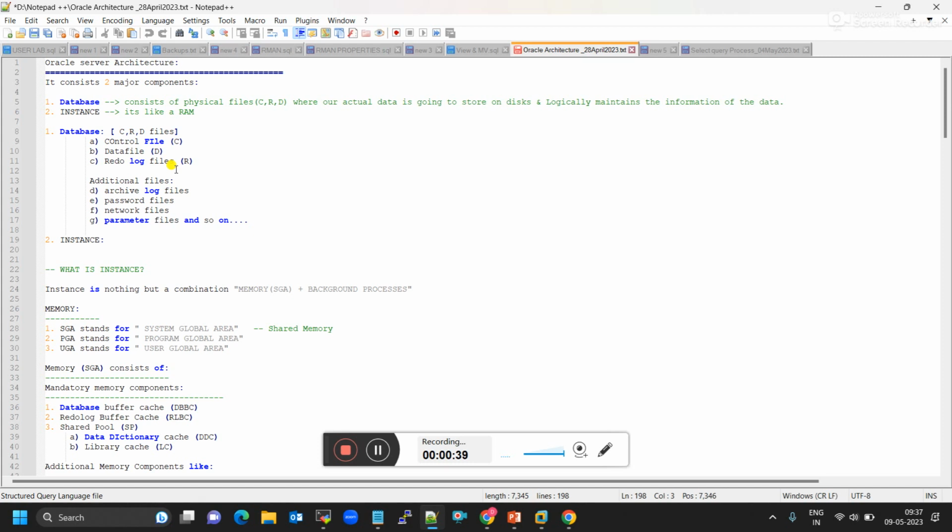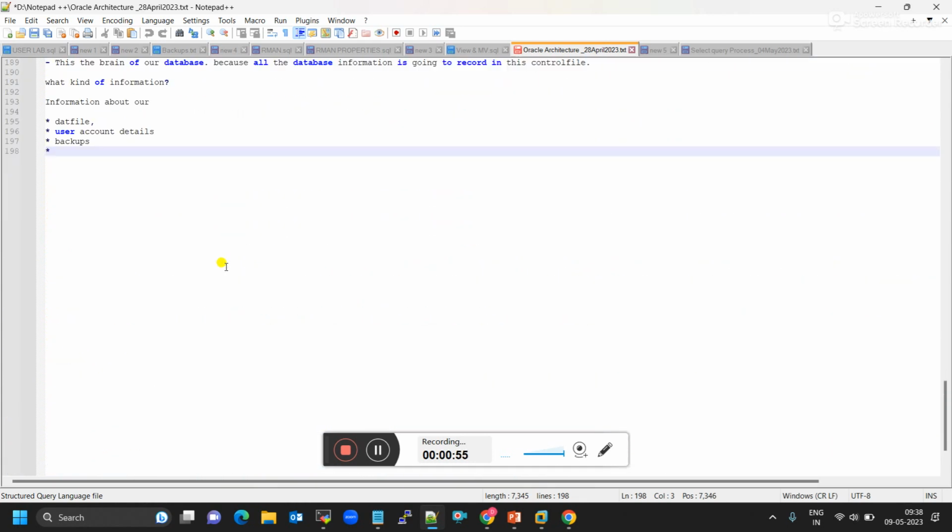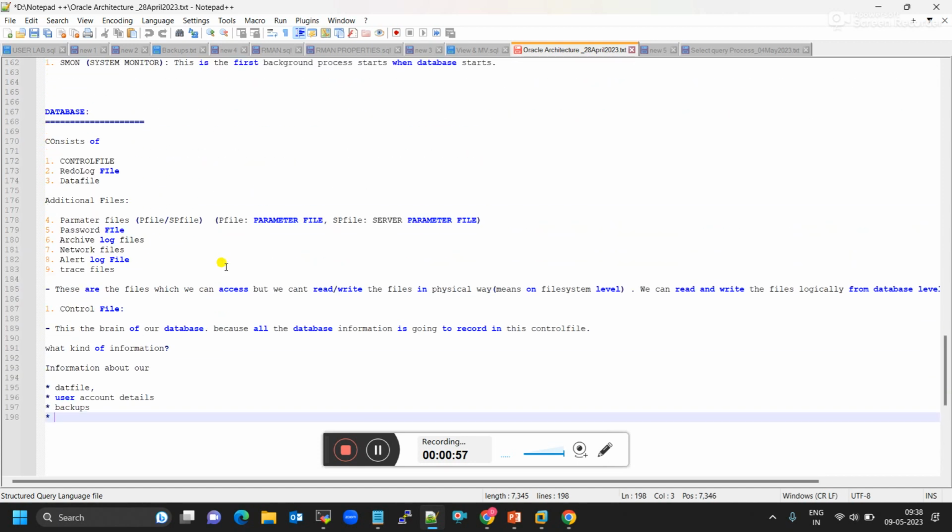Without these files, we have an impact on the database. And there are additional files like archive log files, password files, network files, parameter files, and alert log files, trace files, and so on. These are additional. But coming to these three, the control file, redo log file, and data file are the most important. If you lose your control file, then the database will stop. Why? Because all the information about our database is stored in this control file.